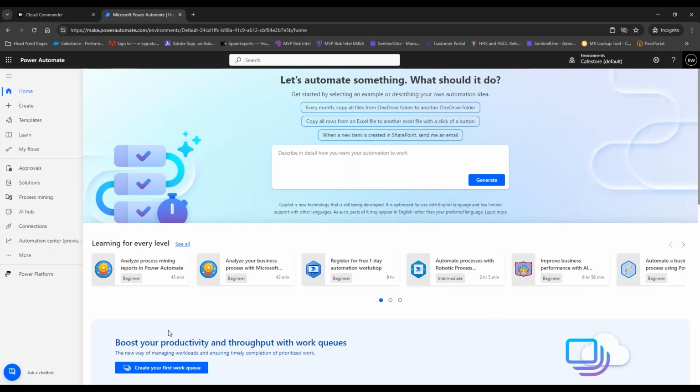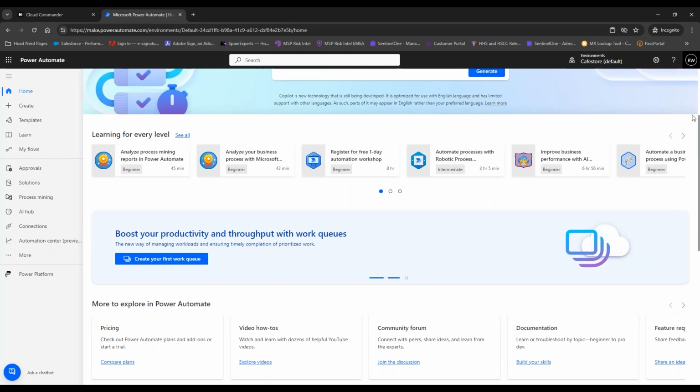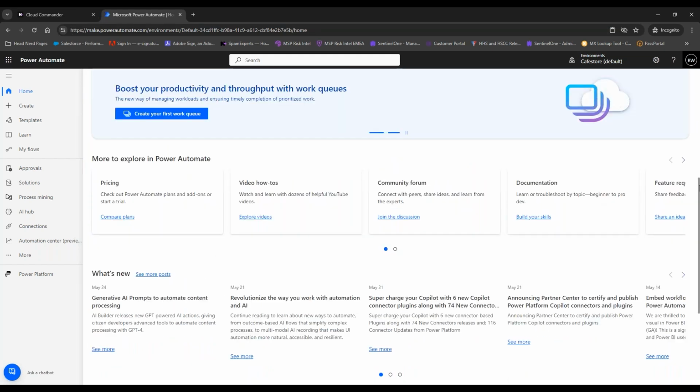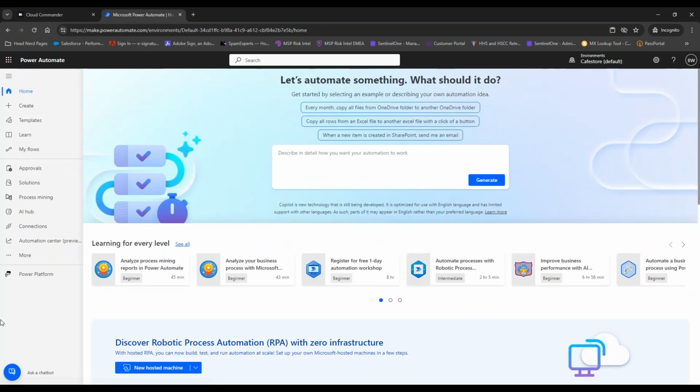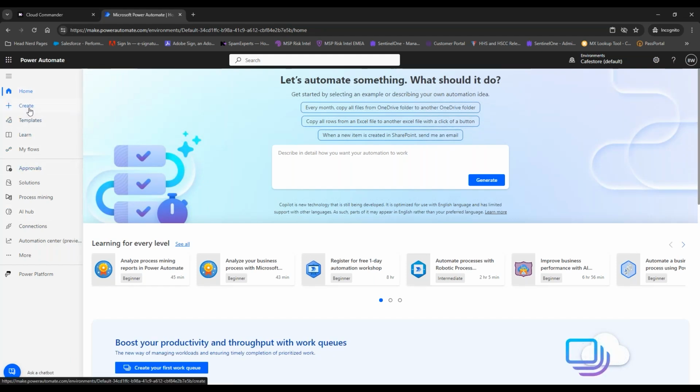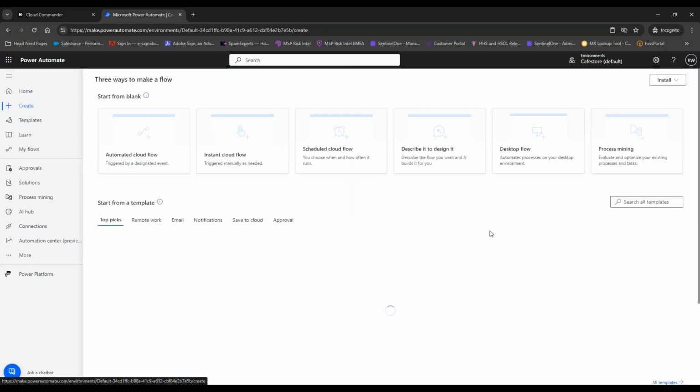In the main home page, we're going to see learning. We'll see exploring items such as how-to videos, community forums, feature requests, the community forum being an incredibly valuable item. We'll see release notes. And then here on the left-hand side, we'll get to the navigation of Power Automate. We'll start off up top with the create.